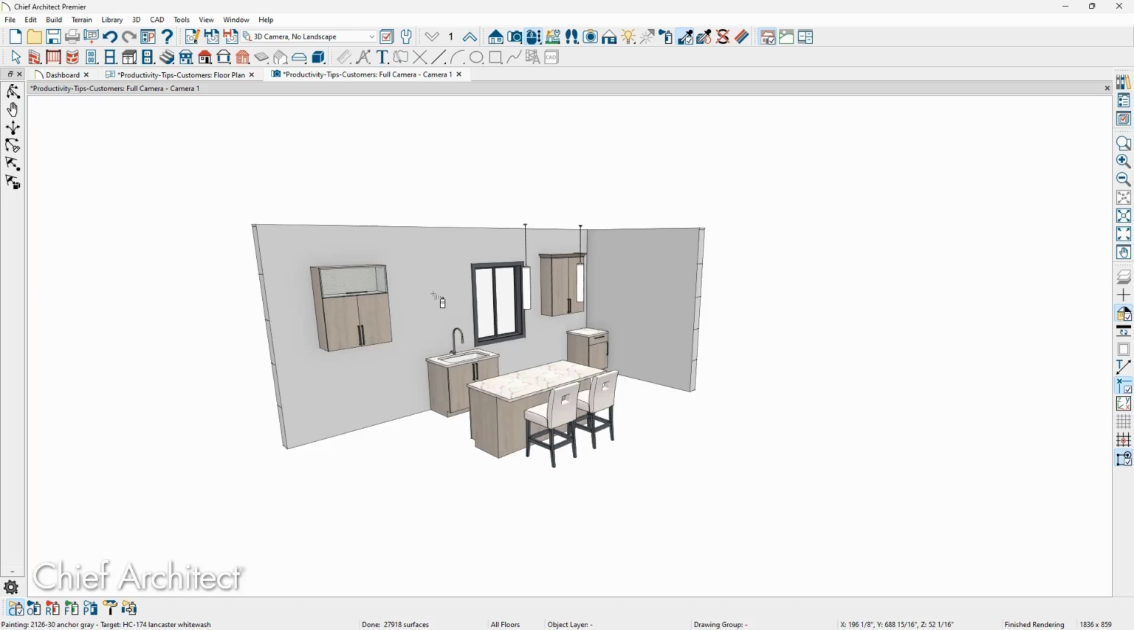This is a nice way where you don't have to change your camera perspective, whether you're copying objects or painting objects. It allows you to put you in this alternate orbit mode by pressing the Alt key and the middle mouse button. Let's move back into our floor plan view.